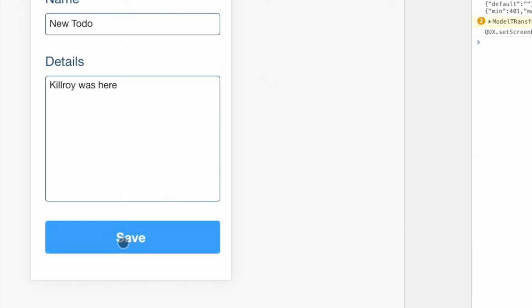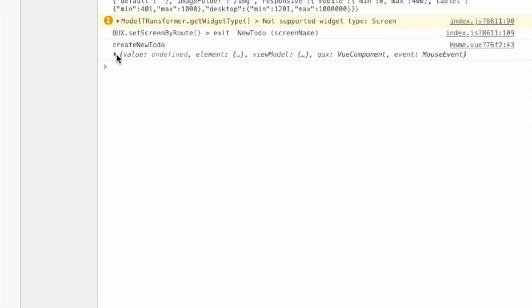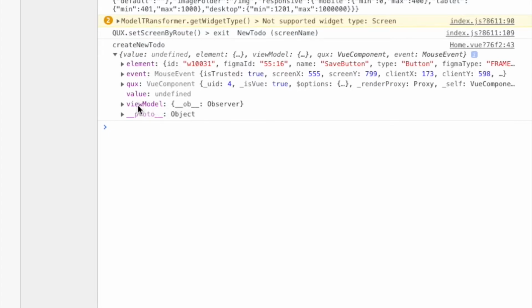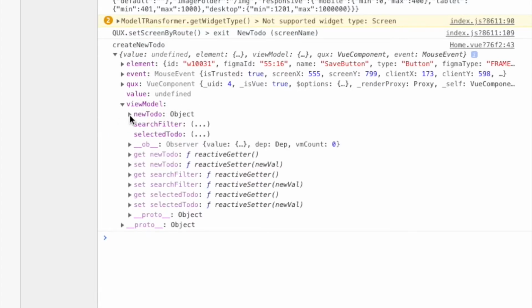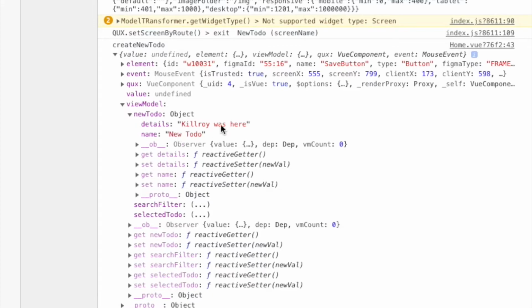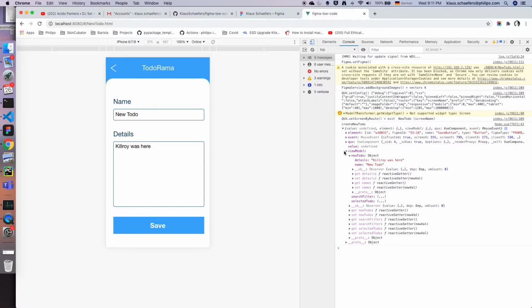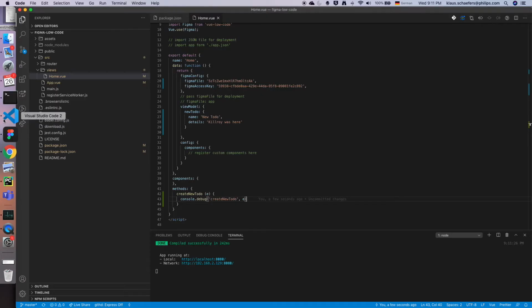When we reload the page and click on Save, we can see in the developer tools that the method was called and the event was logged to the console. We also can see that there is a view model field in the event. The view model holds the data that is shown in the UI. Now we have a method that has access to the user input.